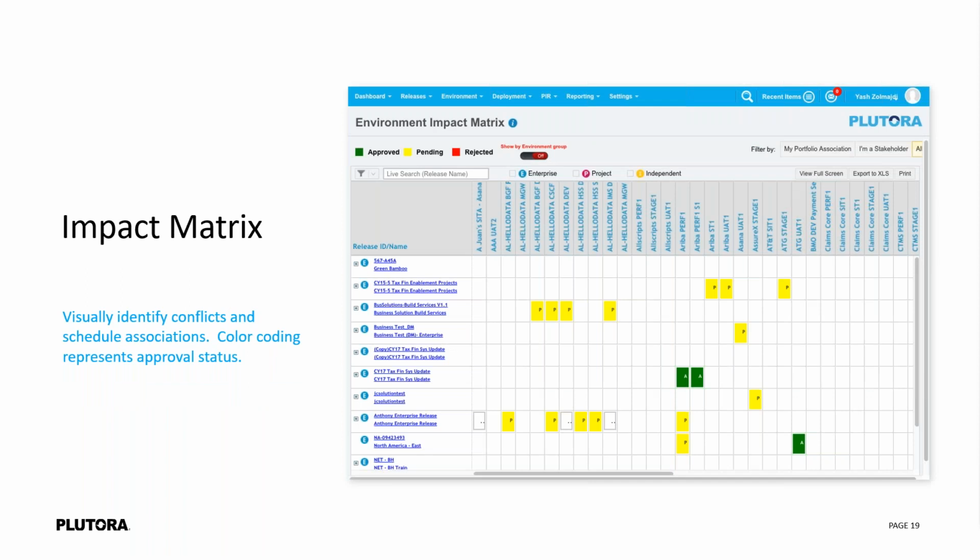Cool. What about seeing how things are related? Tell me what would I use an impact matrix for, and how does this help me? So Plutora's got a couple of different impact matrices, whether you're looking at environments or releases. And what this really does is gives you great visibility, because Plutora is modeled on an organization. You can show different lines of business or teams within an organization.